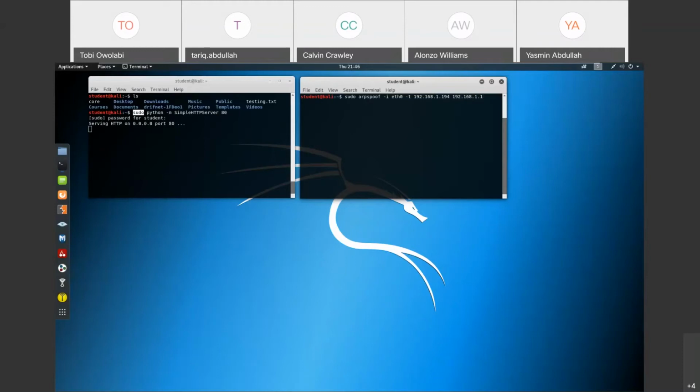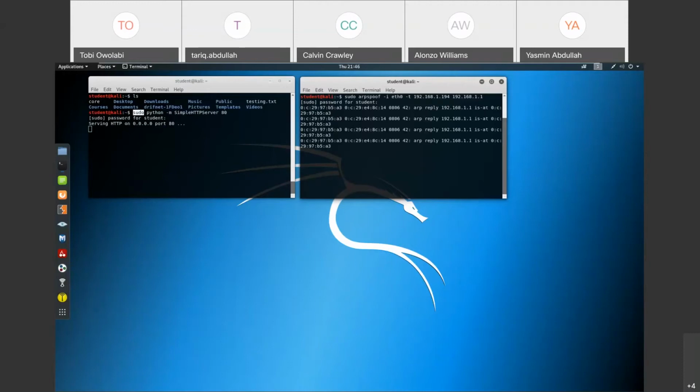Spoof means trick. That's one connection I'm going to trick: the connection between the victim and the router. I'm going to hit enter. Anytime you run sudo or try to escalate your privileges, it's going to ask you for your password. So now my computer is sending spoofed ARP packets between these connections.